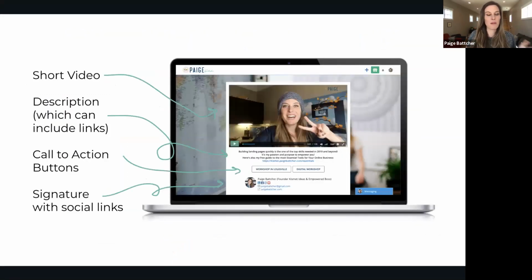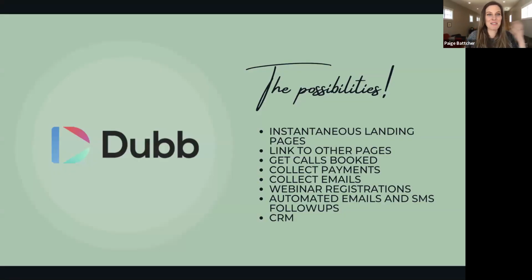This is the part of my presentation where I was going to show you guys the components of what you can include on these pages that make it super simple for people to click to the next page. But Darius has already done us the favor of that and talked about the possibilities. Instantaneously, those landing pages are created. Mind-blowing, that's amazing, that's incredible. Then you can also link to other pages, other Dubb pages, other videos. You can also link to outside pages, anything you have on a website, WordPress, Wix, wherever you have it.